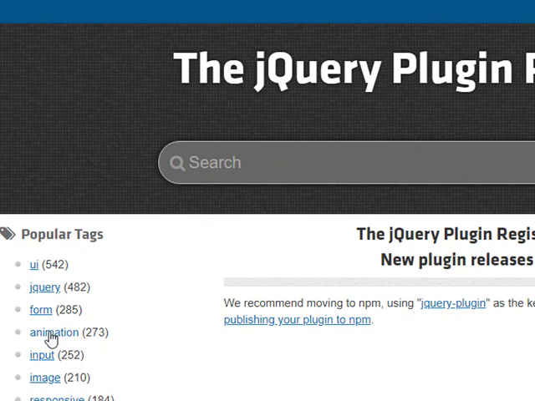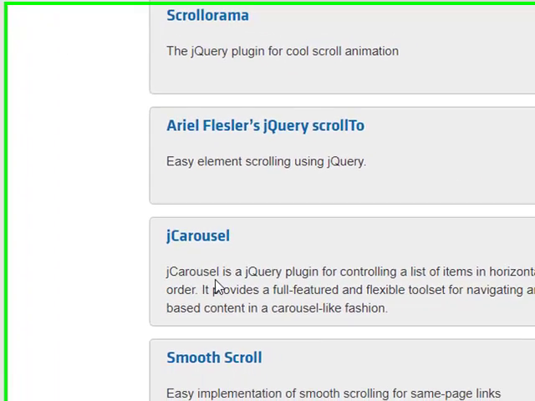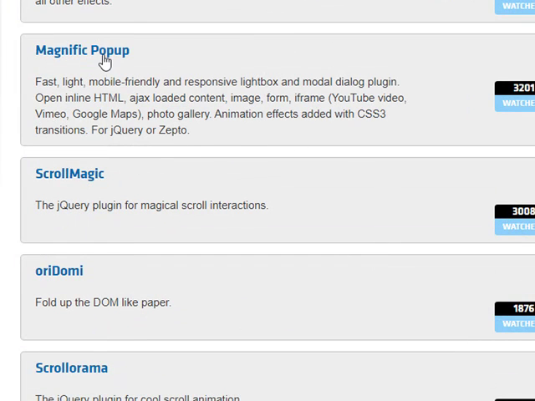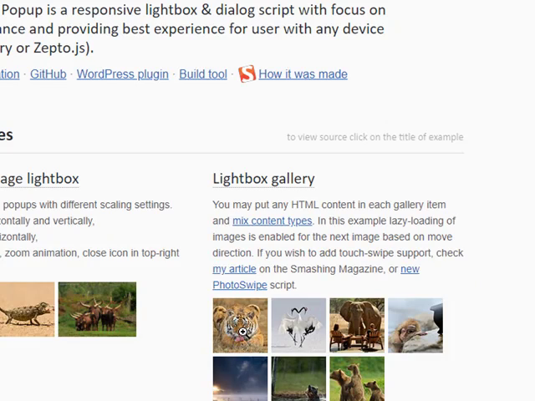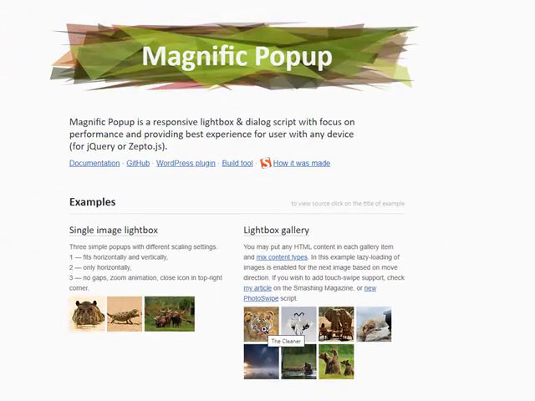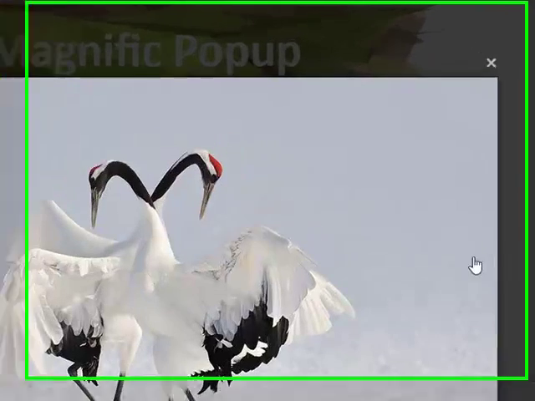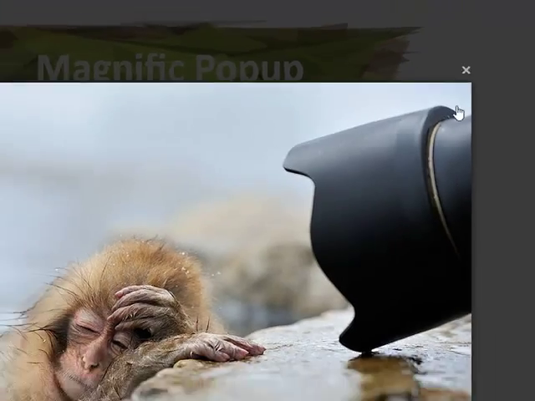So for example, if I go to animation, these are all the things that you see on web pages that look interactive, like a carousel, an image carousel. So you see images that are spinning or just constantly scrolling. And a lot of them allow you to just check them out by viewing the demo. It'll take you to a demo page. So here I can see what this one looks like, this Lightbox gallery. I get a plus magnifying glass and I can click through the images. So this is very similar to the one that we're going to use.